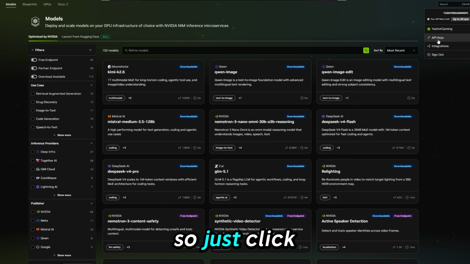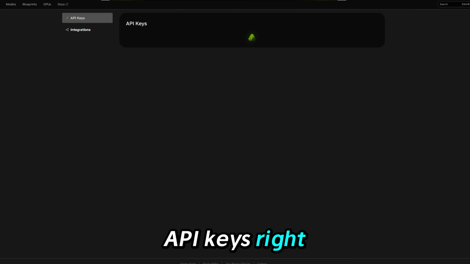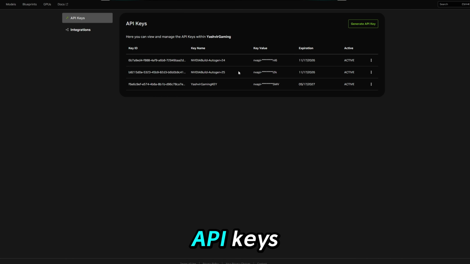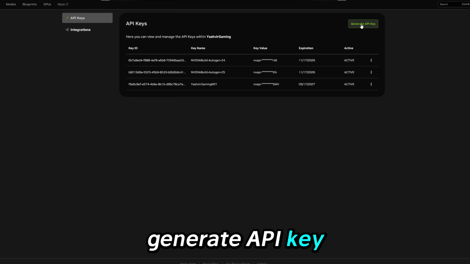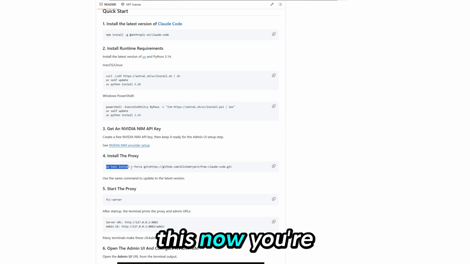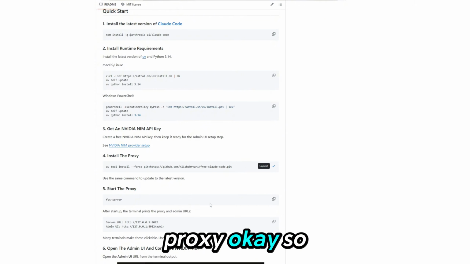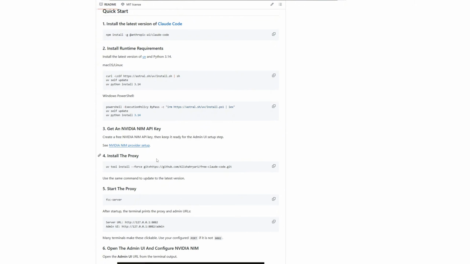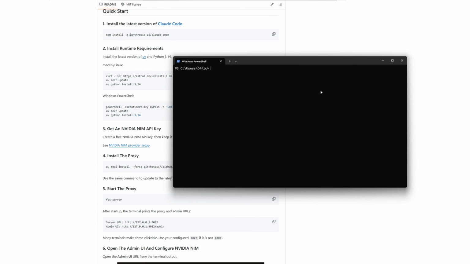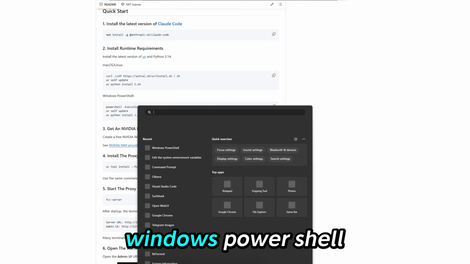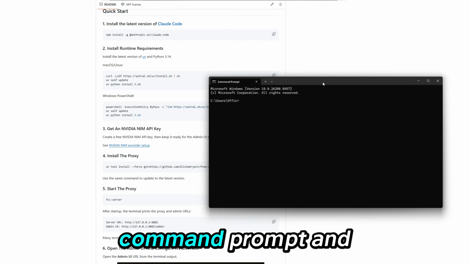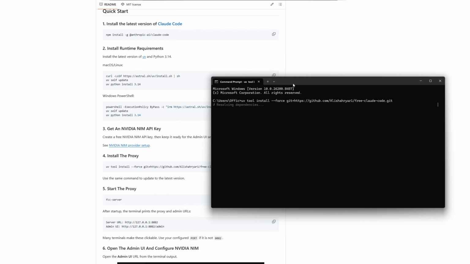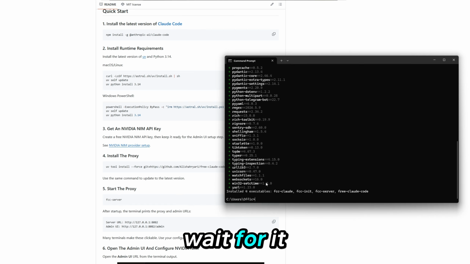All right, so just click API keys right here. And if you don't have any API keys, as you can see, click generate API key. After you've set this, now you're going to install the proxy. Okay, so install the proxy. This uses like UV Unicorn. You may close out of Windows PowerShell, just open any command prompt and paste this. All right, and just wait for it.